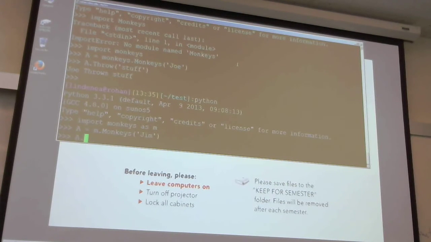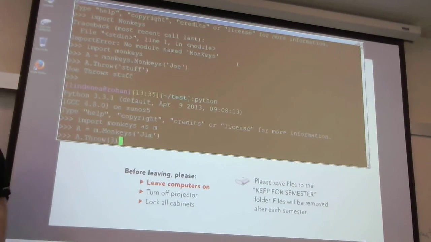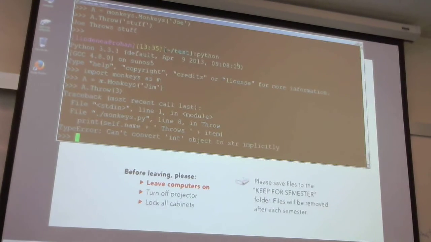We'll name this monkey Jim. And then I can say a.throw. What do you think will happen when I type in the 3 there? a.throw 3. What do we expect to occur, and what might actually occur? Jim throws 3. That's what we want to occur, right? However, when we run this, we get a type error.